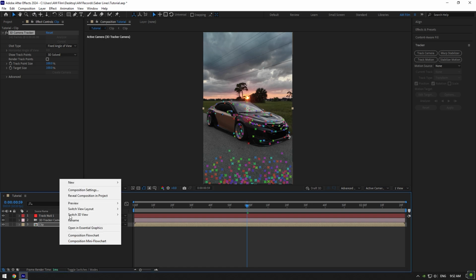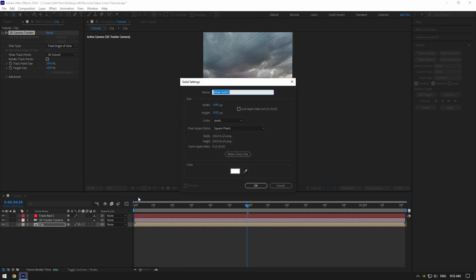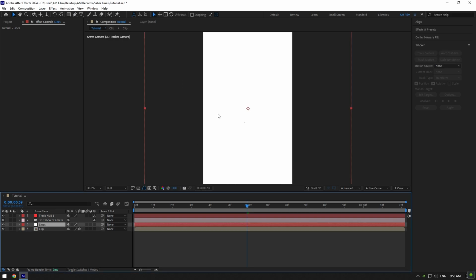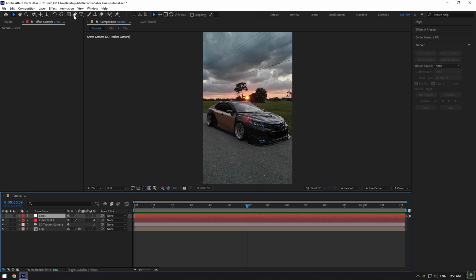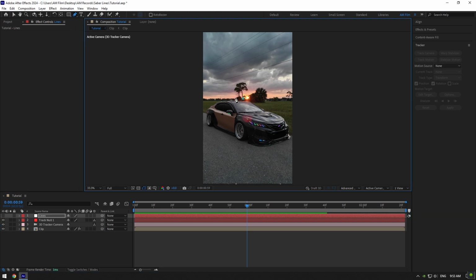Create new solid layer now. Let's rename it to lines and make sure to make solid size bigger than the composition. I will set the size to 2500. Once we have that large solid layer, make sure to move it above track null and then toggle it off for a while. Grab a pen tool now and draw a mask something like this.